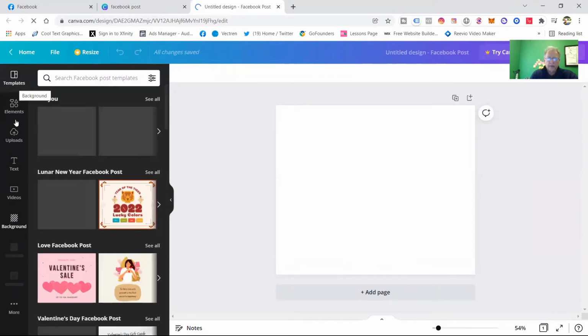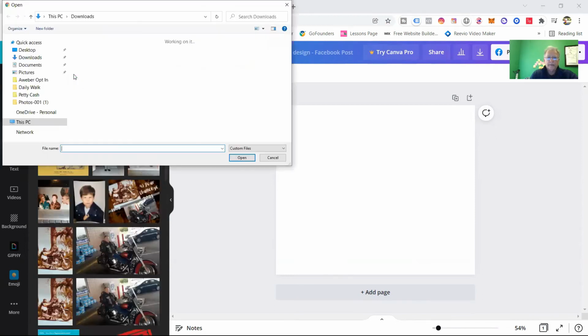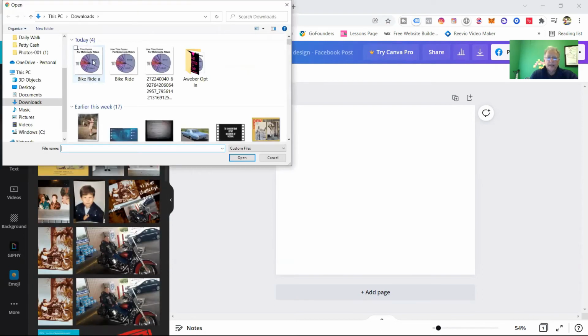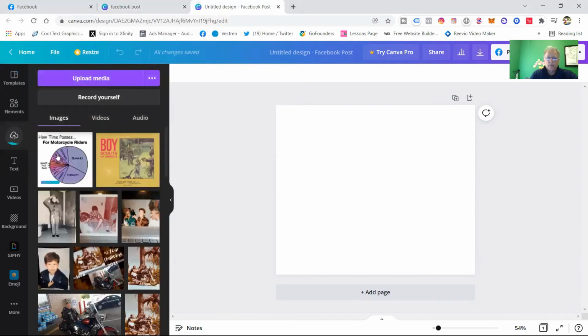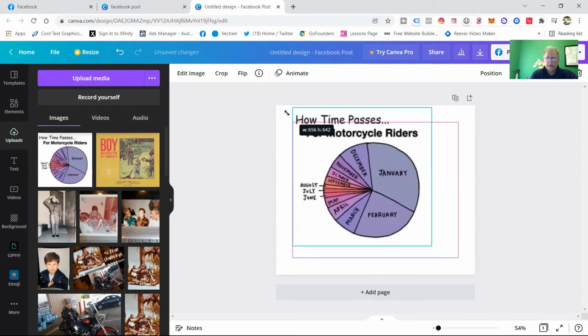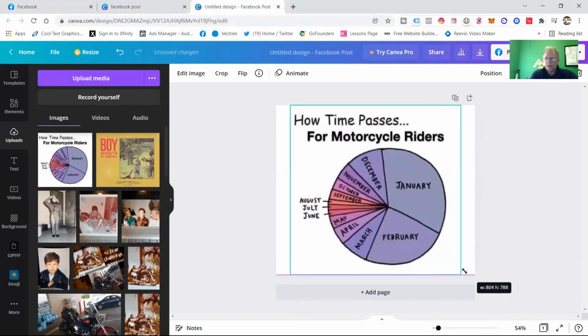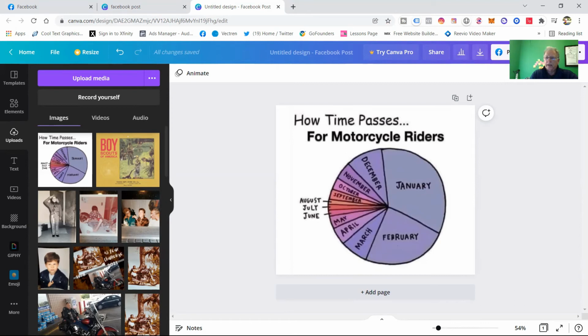On the left-hand side where your tools are, go to Uploads, Upload Media, Bike Ride A, it's the one without a logo. Upload it, it's here. Mouse click, it goes onto your template, and because it has a white background, it doesn't matter, just stretch it out so it fills in the space, and there it is. Then you can say publish directly to Facebook or download it.